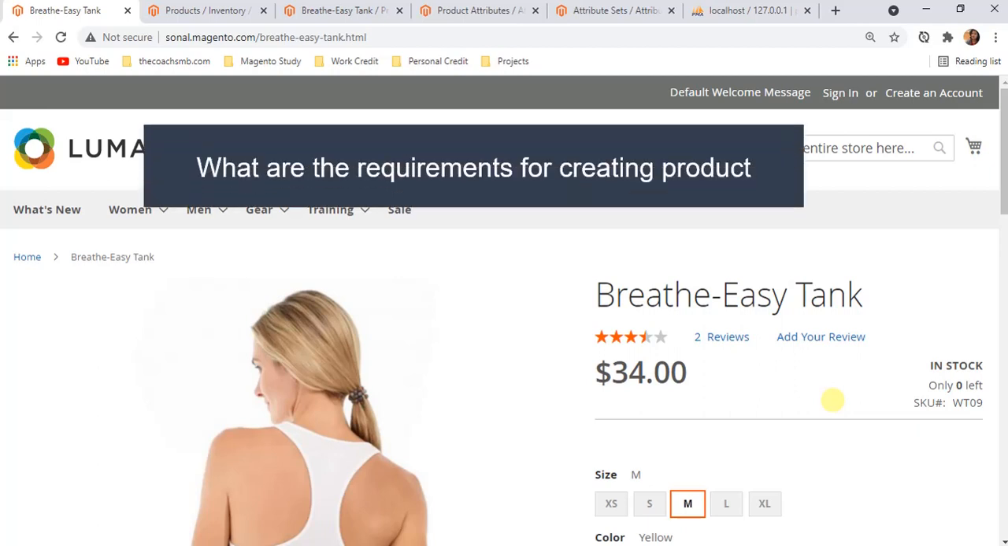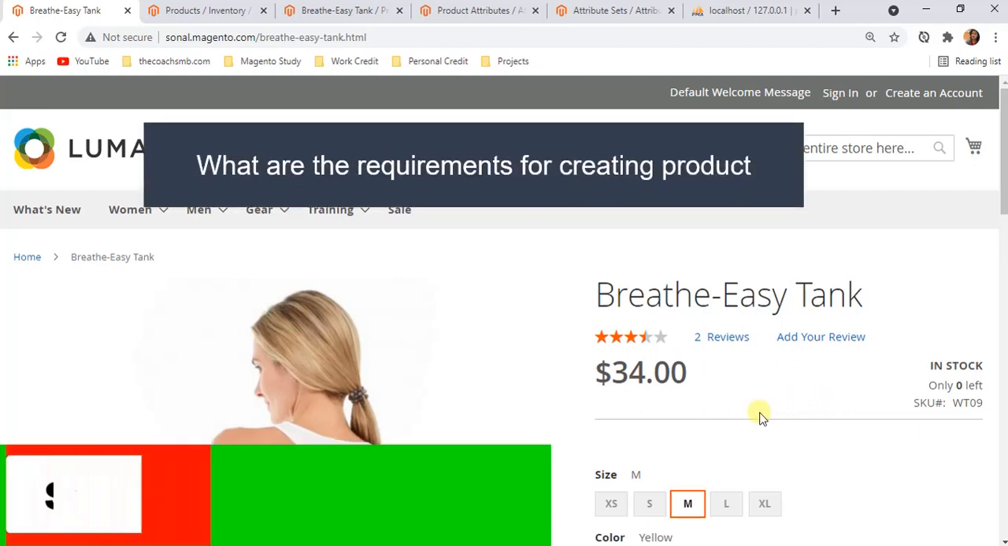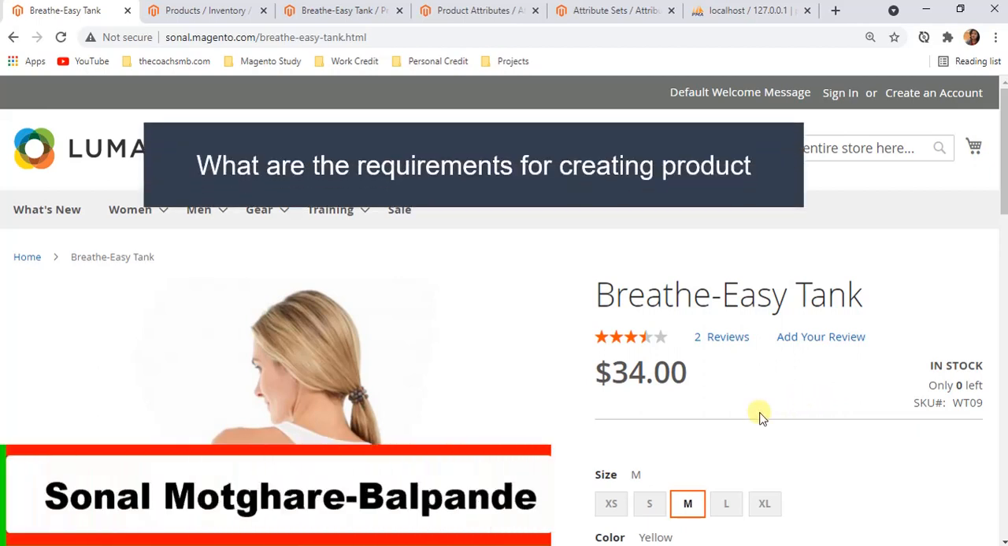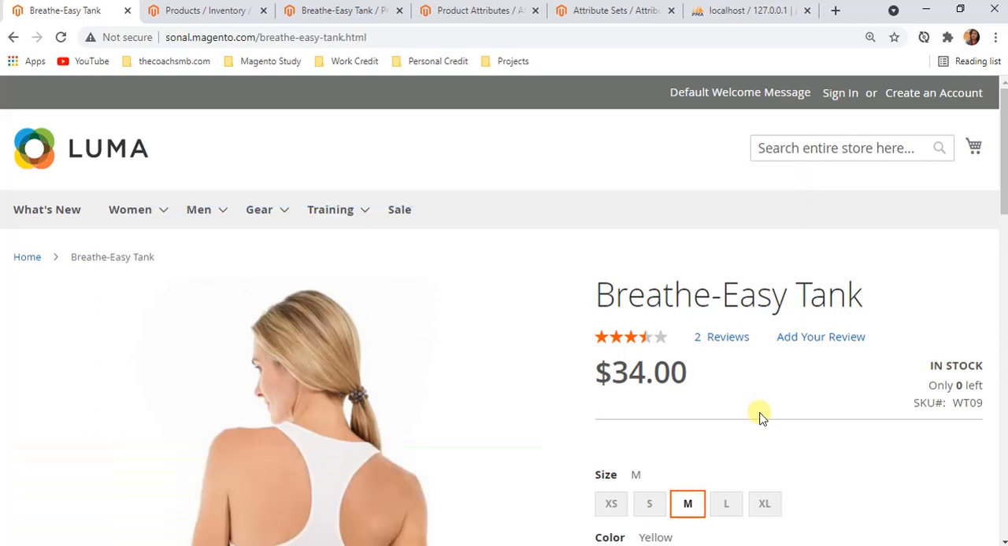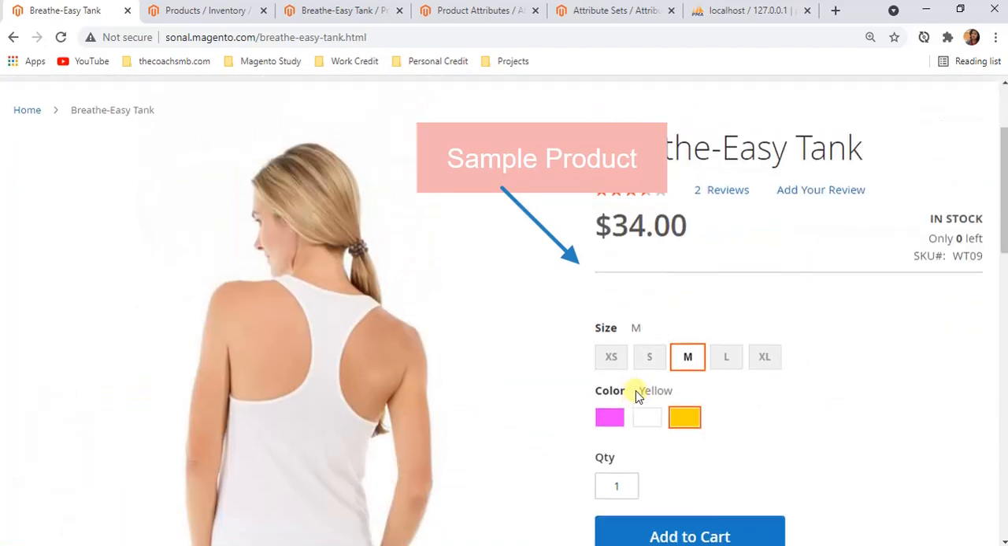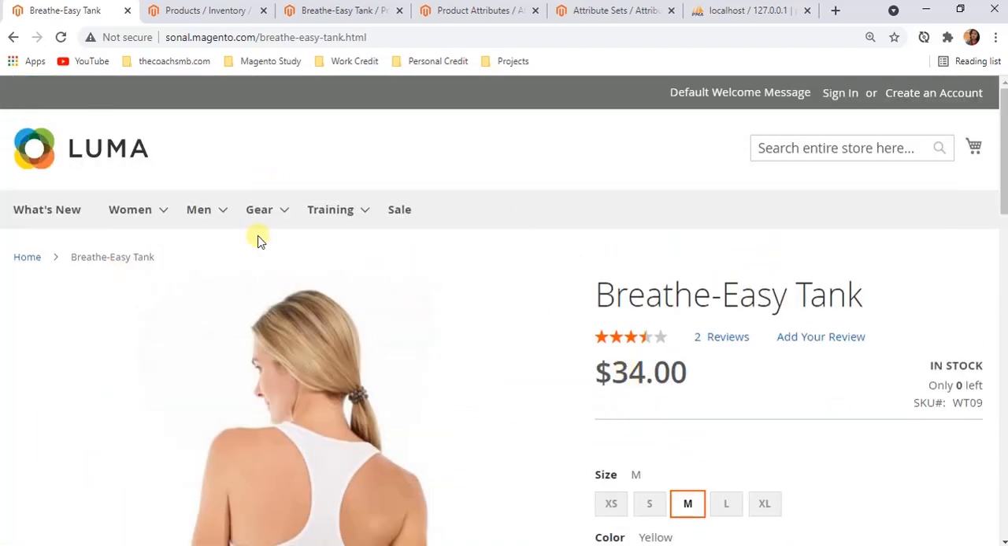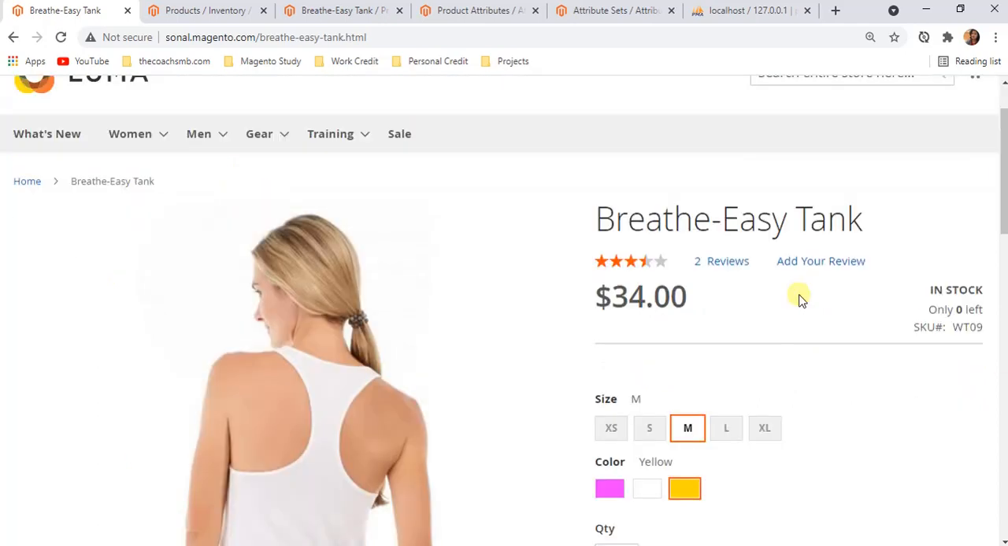In this video, we are going to understand what the requirements are before creating a product in the Magento system. You can see this is a sample product which was installed while installing the sample data of Magento, right? So this is what we should take care of before creating a product.